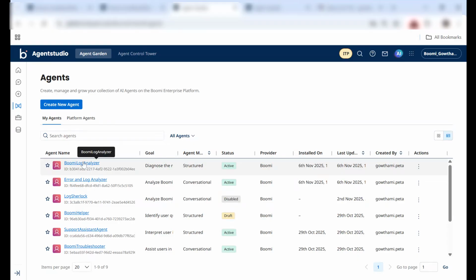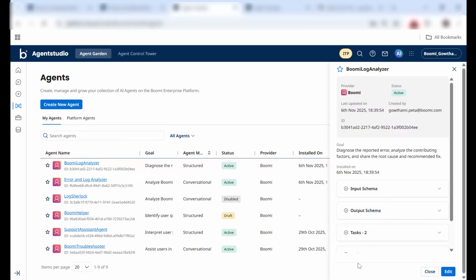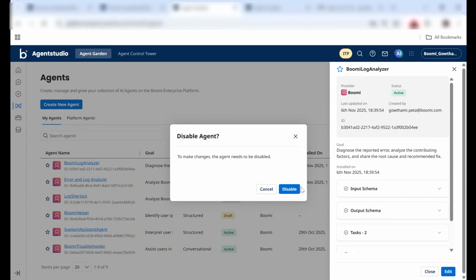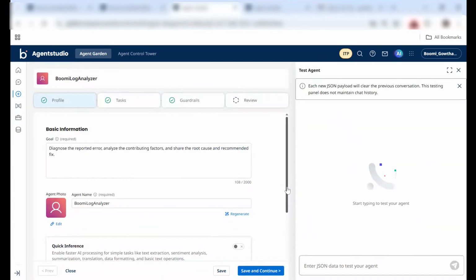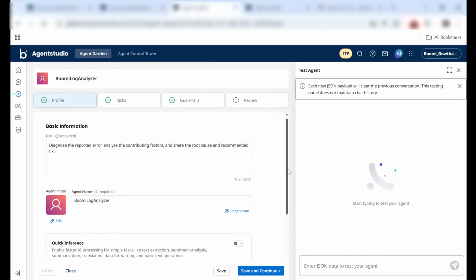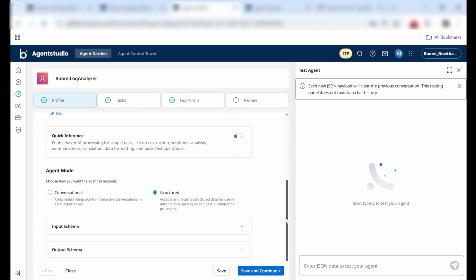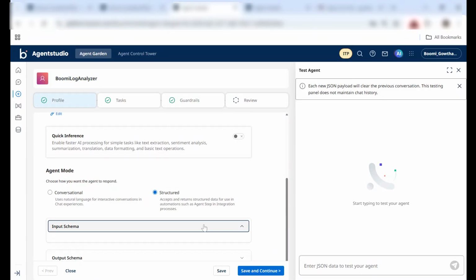So this is the structured agent that I've created. Let me edit this. It will ask for disable. I've created this to diagnose the reported error, analyze the contributing factors, and share the root cause and recommended fix. So agent mode is structured, as discussed.